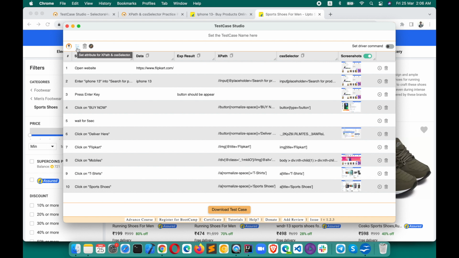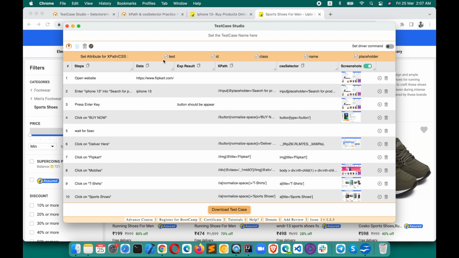Cool. What is this filter thing here? Suppose you see that it is generating the XPath with text, with placeholder, somewhere it might be with class. Sometimes you don't want to record XPath with a particular attribute, like you don't want it with class, you don't want it with text, you don't want it with ID. In that case, before starting your recording, you can uncheck these. You click on this attribute filter button here, and you can uncheck these checkboxes. Let's say you don't want XPath with text, with ID, or with class.